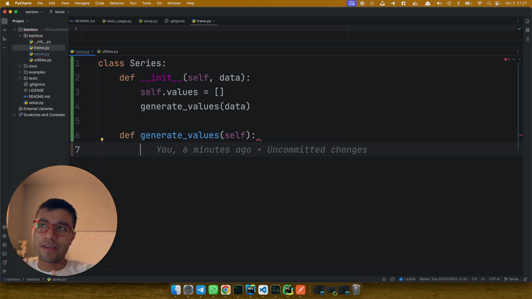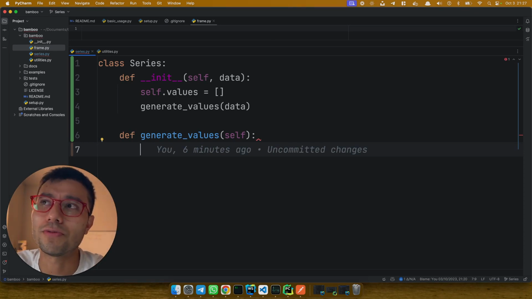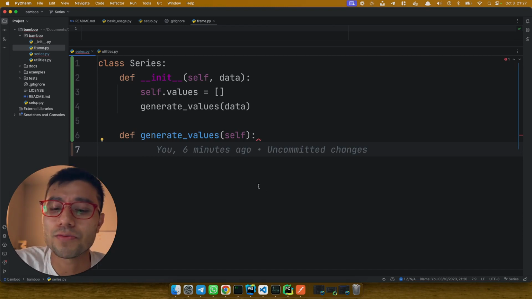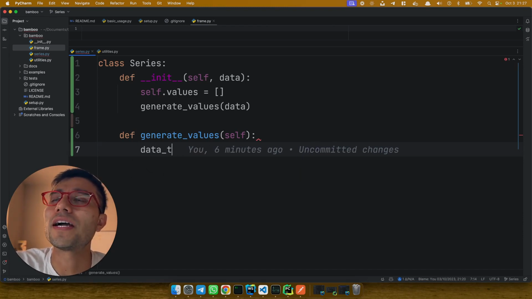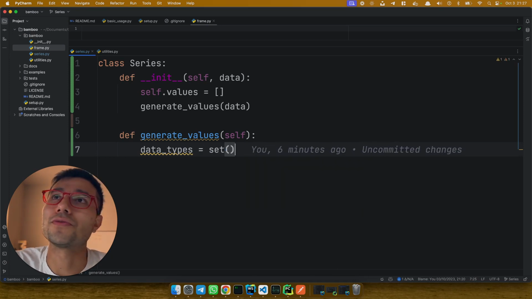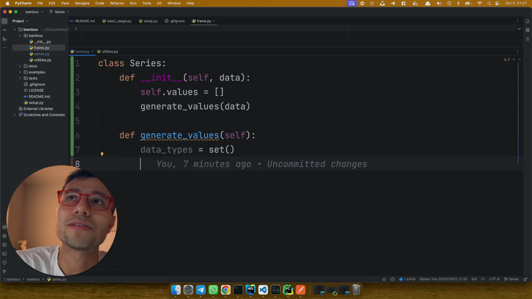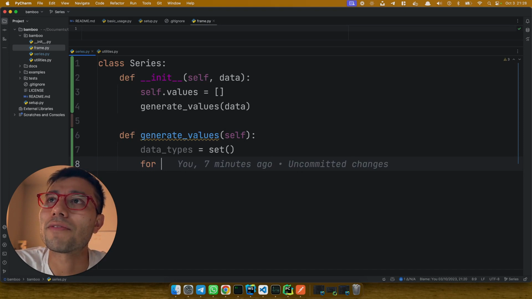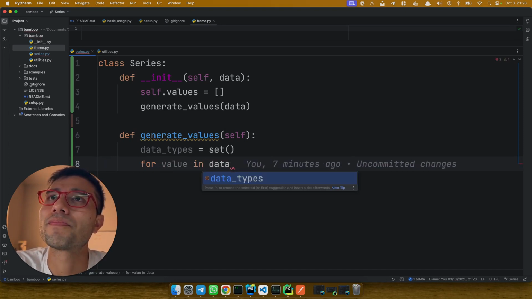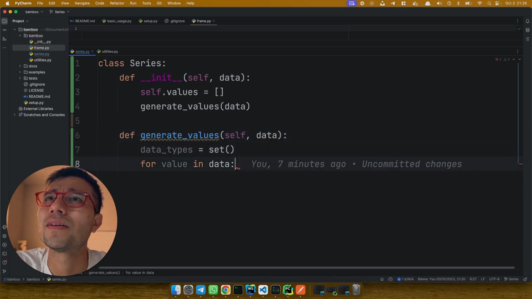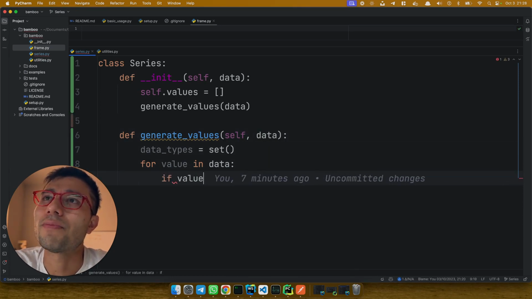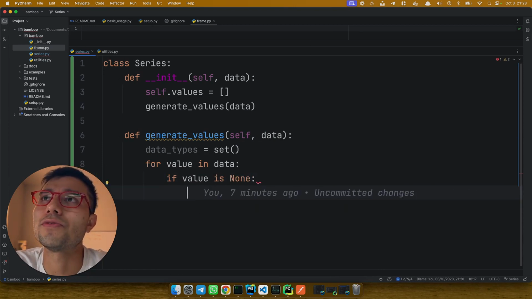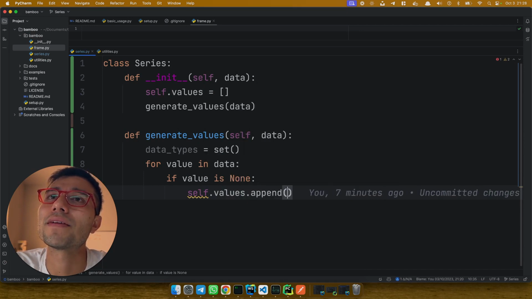Because the series can take one type of data and None, we need to keep track of what those values are. So in this case, we're going to keep data types, and we're going to go with a set so that when we raise the exception, we can store which values are the ones that don't belong to the same class. Now that we have that, we can look for value in data. Oh yeah, and we are missing the data here. So if value is None, we don't have anything else to do. We just do self.values.append the value.